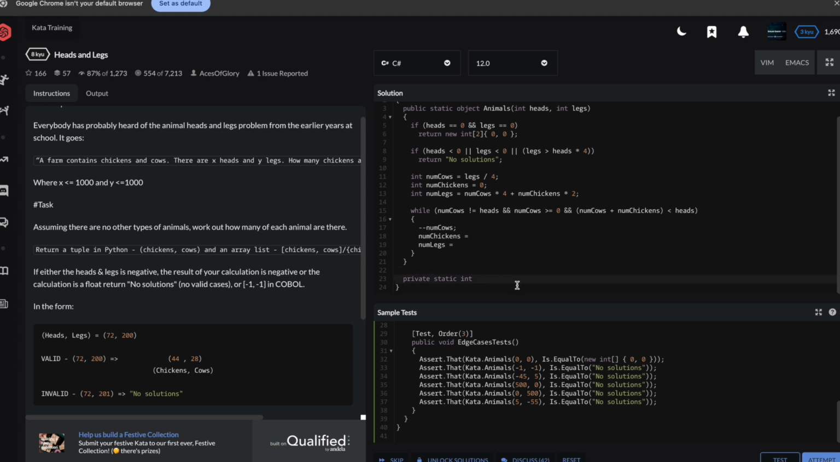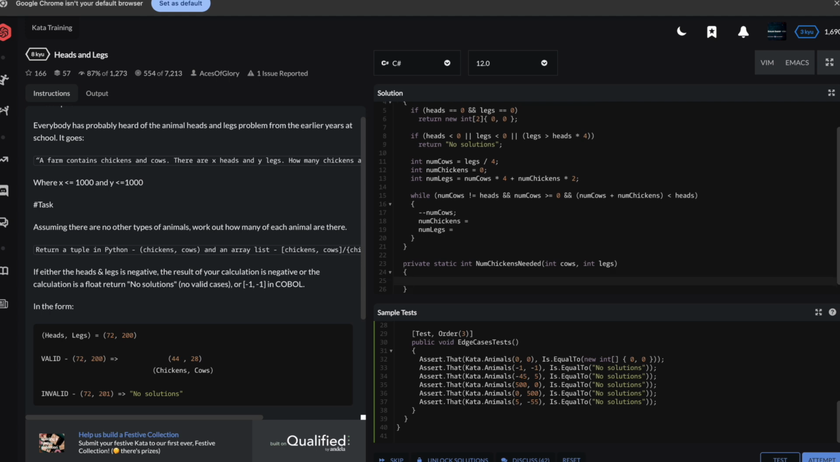And then give it a name. Call it num chickens needed, given a number of cows. You could say cows or num cows, however you want to say that, and int a target legs number. And so for this helper method, I'll feed in how many cows I have, how many legs I'm looking for, and it will figure out how many chickens correspond to that.